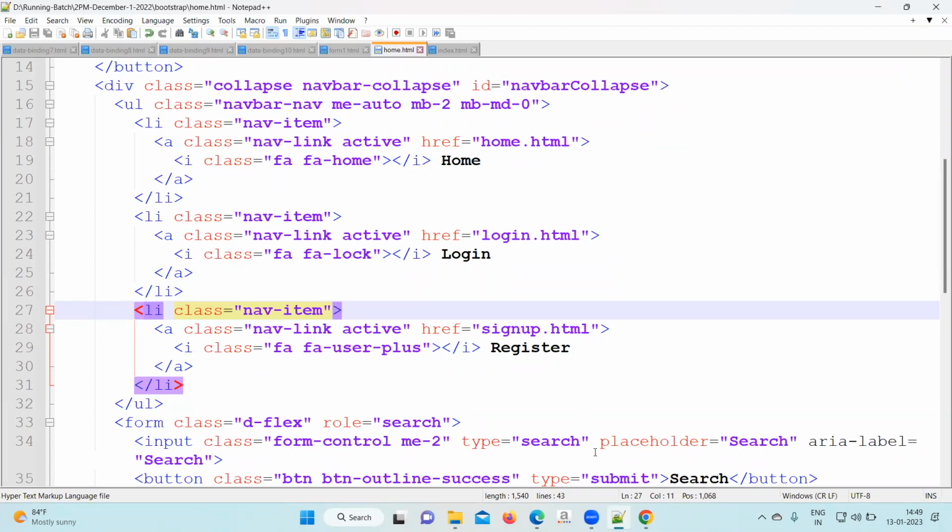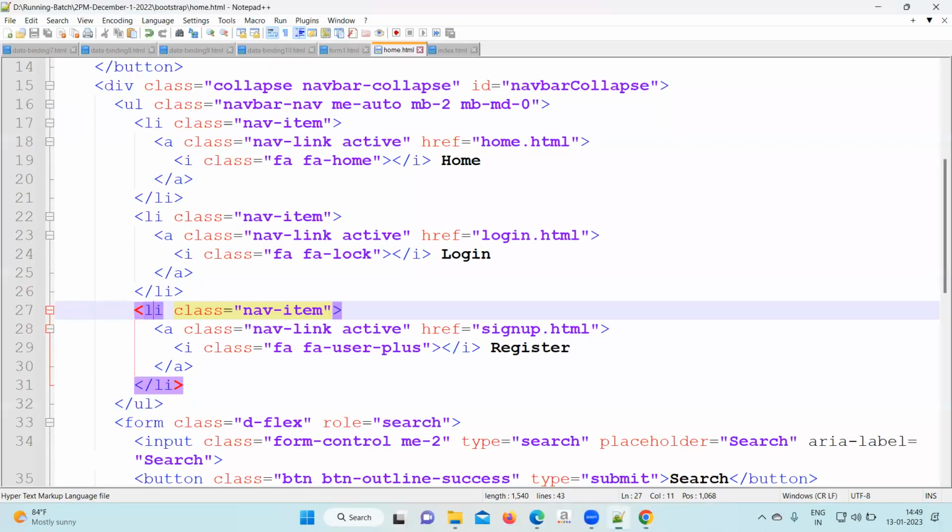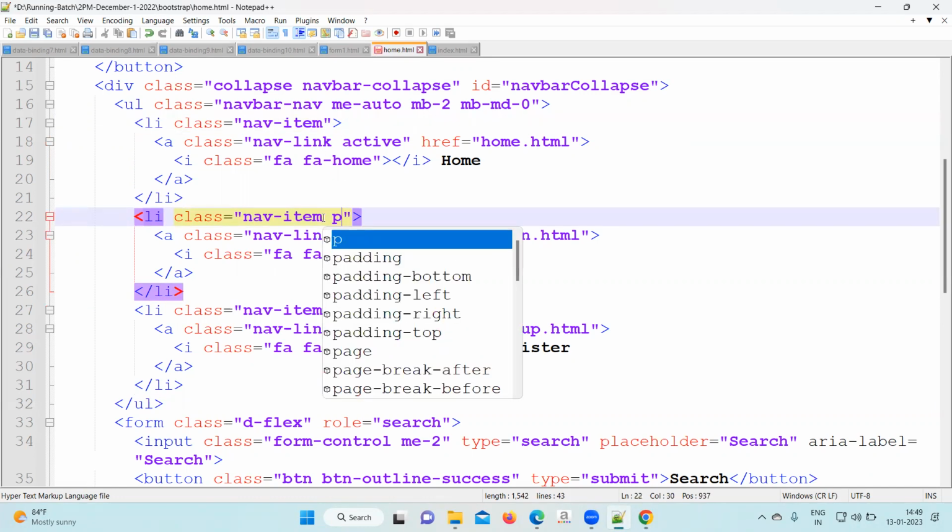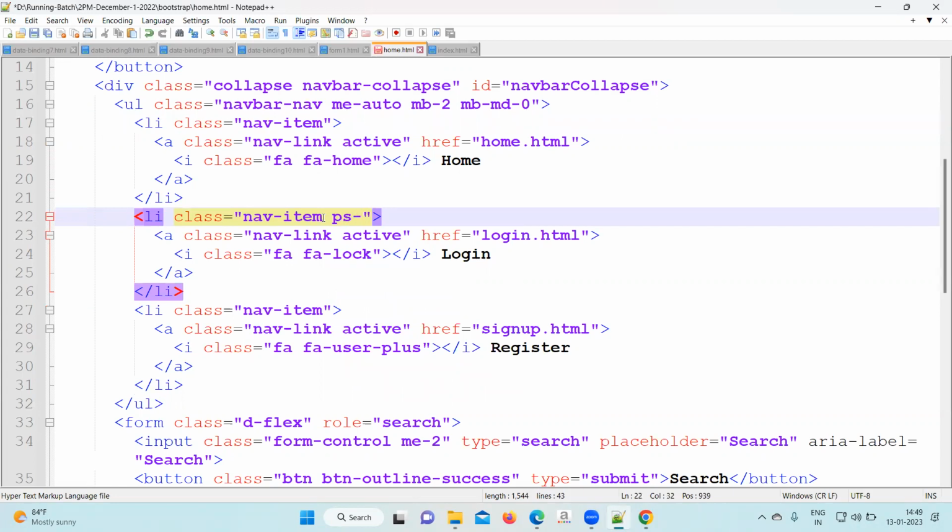Once all three will be active, yes, a little space is required between the li tags. So for the li tag, leave the first li, second li. PS hyphen 1, 2, 3, 4, 5. PS hyphen 1, 2, 3, 4, 5.